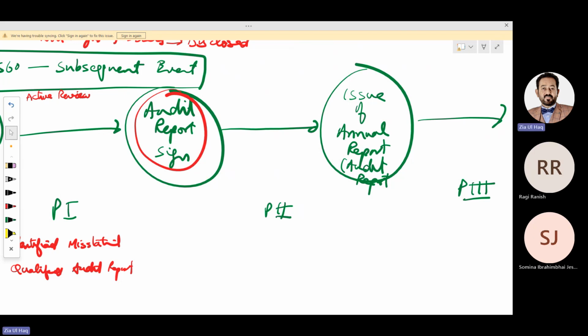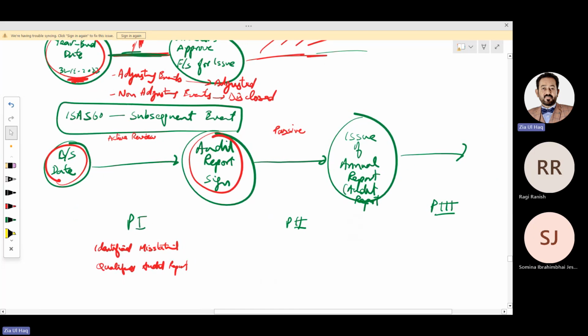If the audit report has been signed and the audit is completed, is the auditor active or passive? Passive. He doesn't need to perform any audit procedure because the audit has been completed. But he should be alert regarding any information relating to the reported financial statements.